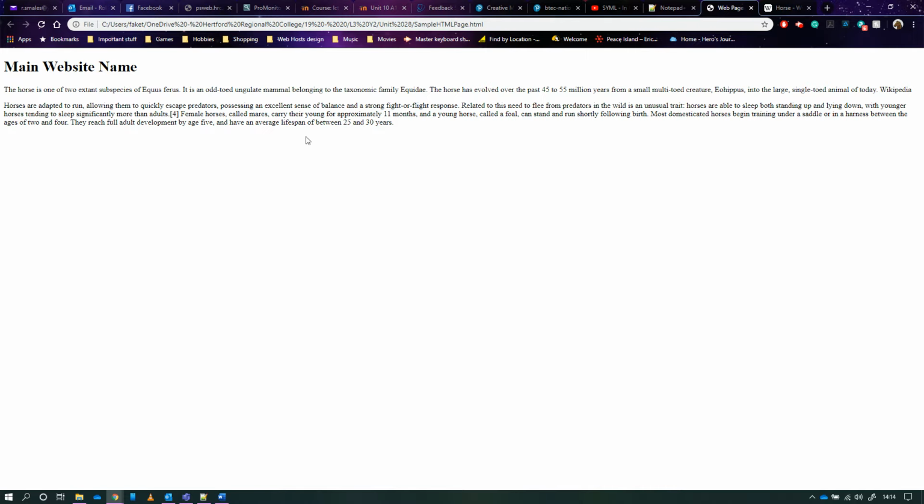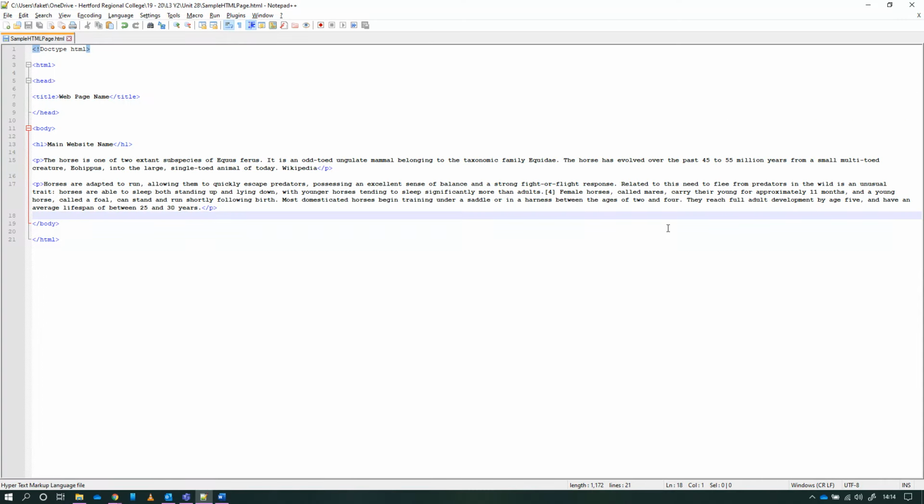We might not want that though. We might want it just to go straight down to the next line underneath. And what we need to do for that one is we need to put in what is called a break. And we use a break tag for that. I'd say a good 90% of HTML tags have an open and a closing tag. There are some exceptions. The break tag is one of them.